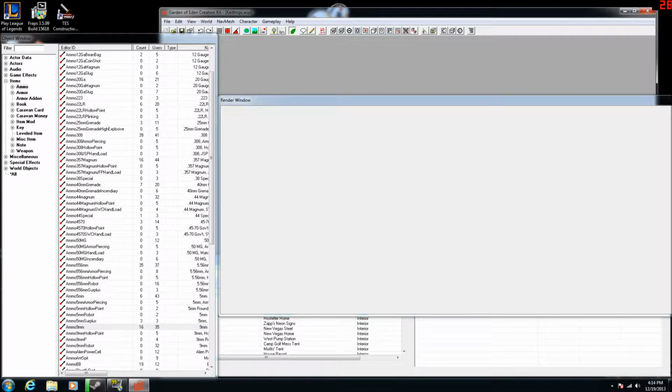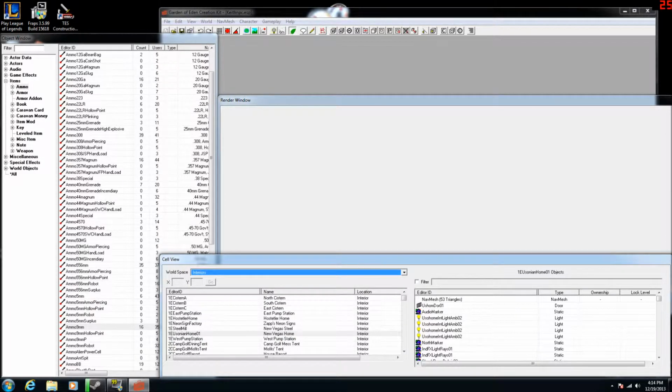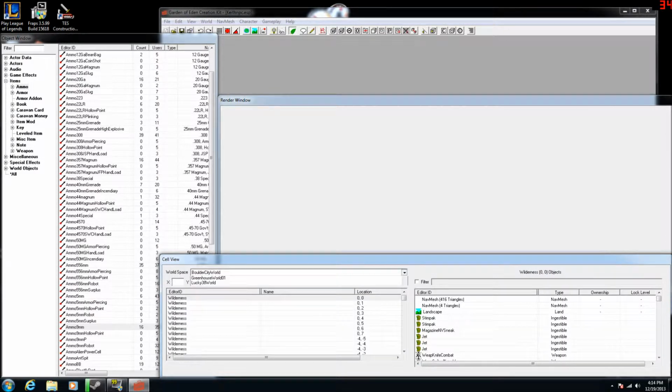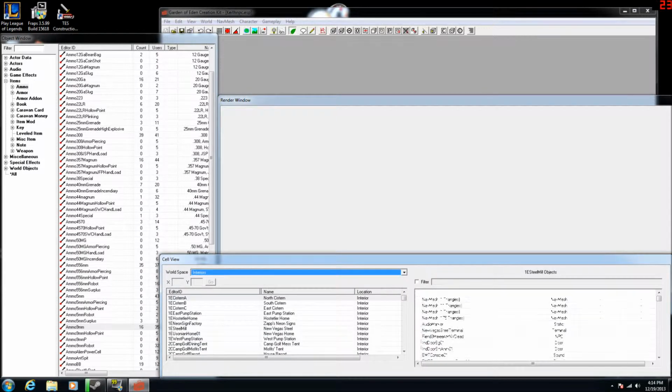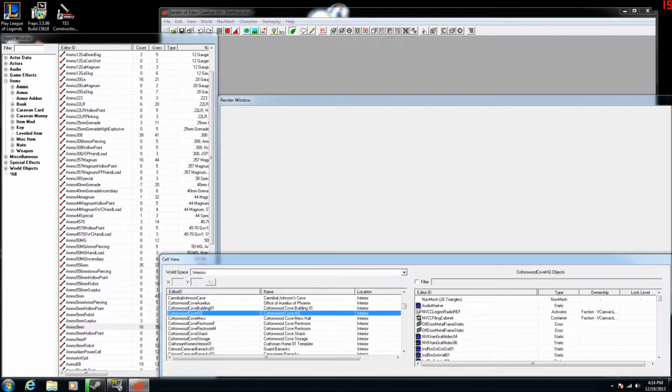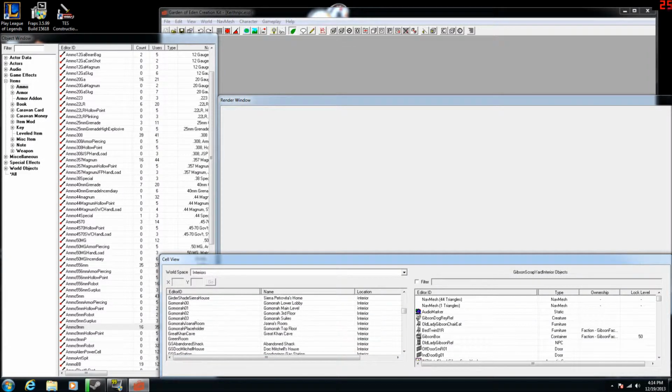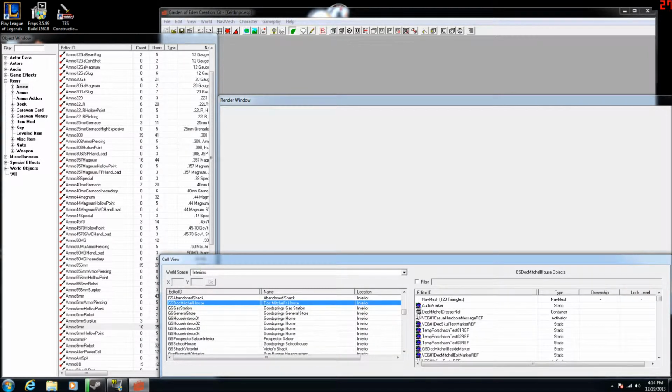A lot of people forget this. I've done it millions of times. Okay, let's just spawn them. Interiors. Just type in G, and then find wherever you want to place them. I usually just spawn them at Doc Mitchell's house. It's the easiest place.